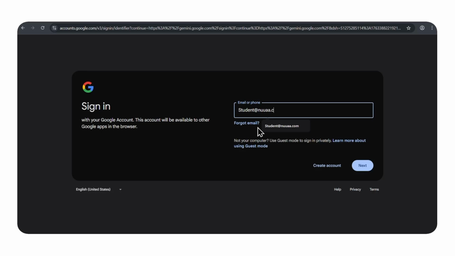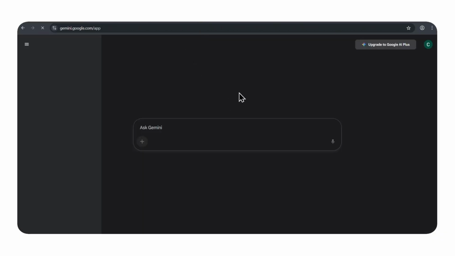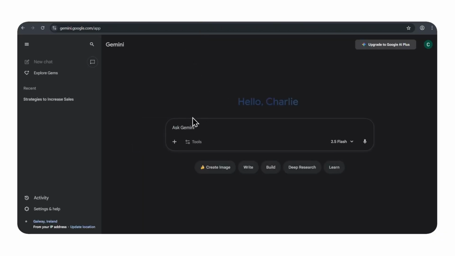Once you're signed in, you land on the Gemini homepage. This is your main workspace. Let's start with the main chat window. You can ask Gemini anything to explain topics, write content, brainstorm ideas, research information, or even help you create documents.